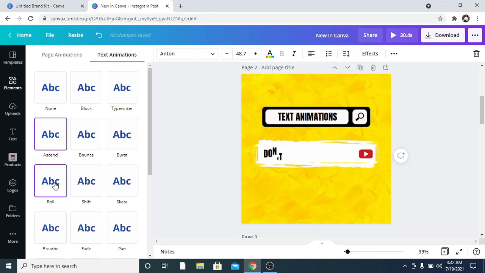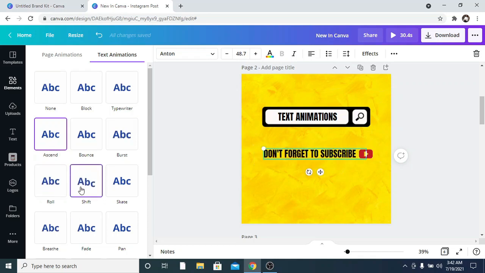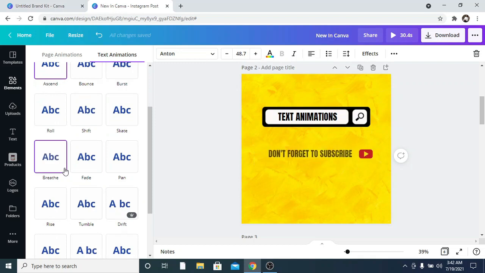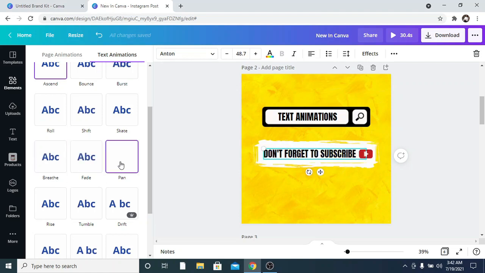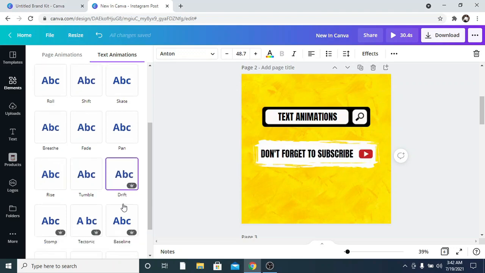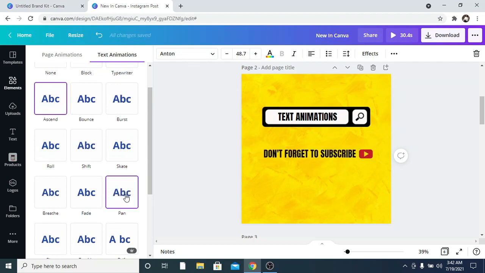Then we have the roll. Then the shift. Then skate. Then we have the breathe. So breathe, pan, fade, all of these were there before. The drift, this is available only to the pro users since they are the ones with the crown.